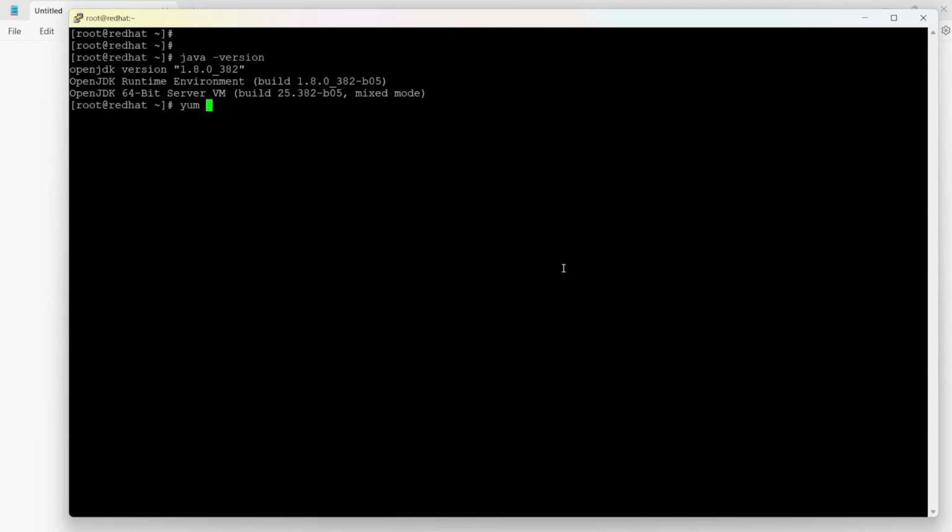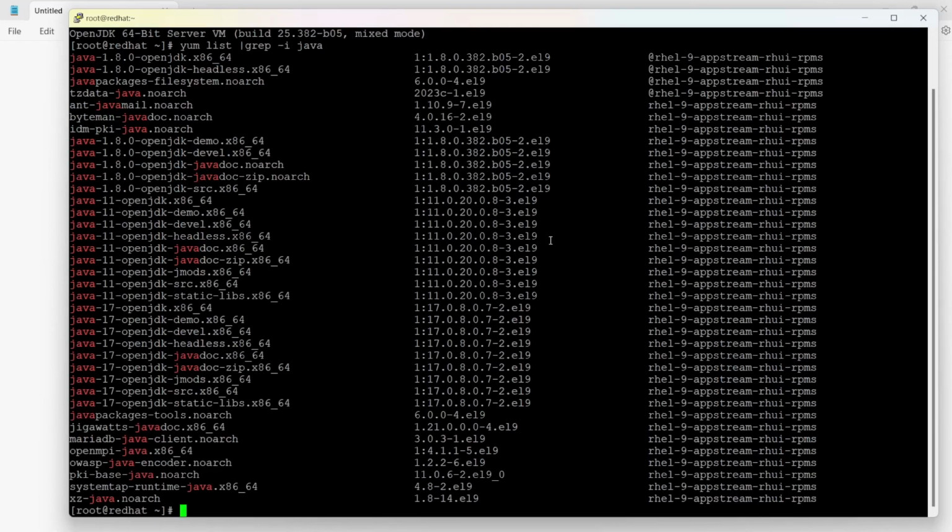First I'll check which higher versions are available in my Red Hat operating system. If I give a yum list, it shows that we have two higher versions of Java, that is Java 11 OpenJDK and Java 17 OpenJDK. Based on your requirement, you can select either Java 11 or Java 17, whichever supports your Java application. For my demo purpose, I'll select Java 11 as the higher version.